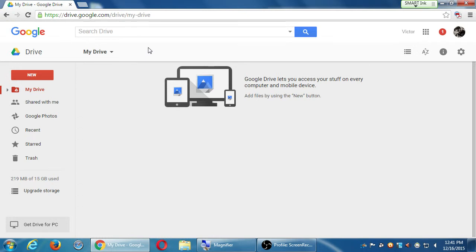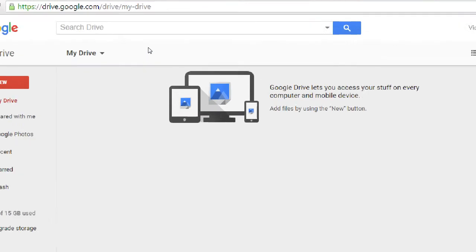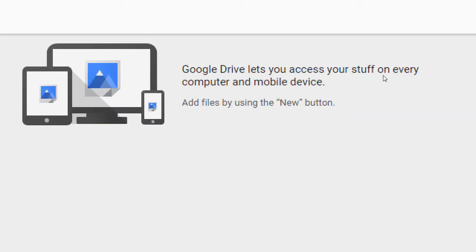And that's why now it's called Google Drive instead of simply Google Docs. Because it used to be you could only create office documents, word processing documents, spreadsheet documents, etc. But now you can basically put anything here. That's what this is telling me. Google Drive lets you access your stuff on every computer and mobile device.